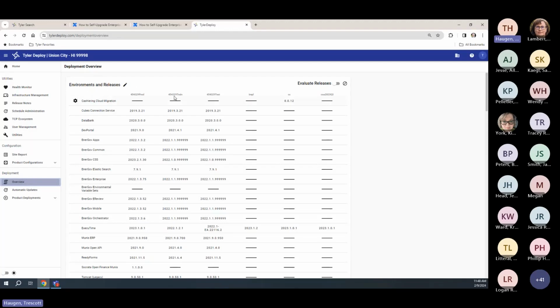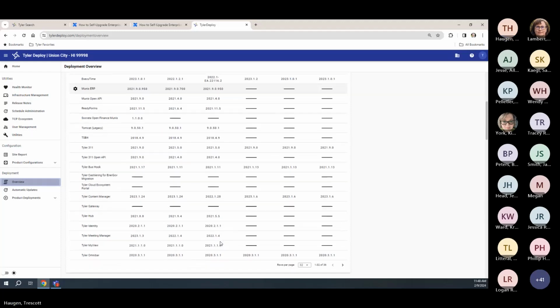Across the top, we have Production, Train, and Test. On the left-hand column, vertically, we have all of the products. So here we have Munis ERP. Production in this demo environment is on 2021.9, and so forth across the screen.